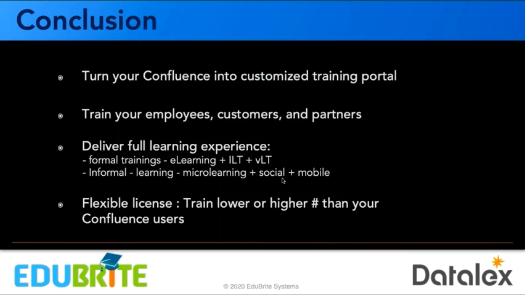And just from the licensing or usage perspective, EduBrite offers full flexibility. So you don't necessarily have to have the same license that you have for Confluence. So if you want to train fewer users than you have in Confluence, we are flexible with that kind of licensing scheme. Or if you are looking for a higher number of users, as I was giving the example that some users are logging in through Confluence and some directly, that is also fully supported. So it's very flexible, not only the platform, but overall the licensing and the support team, a wonderful flexible support team which is always ready to help you and assist you.